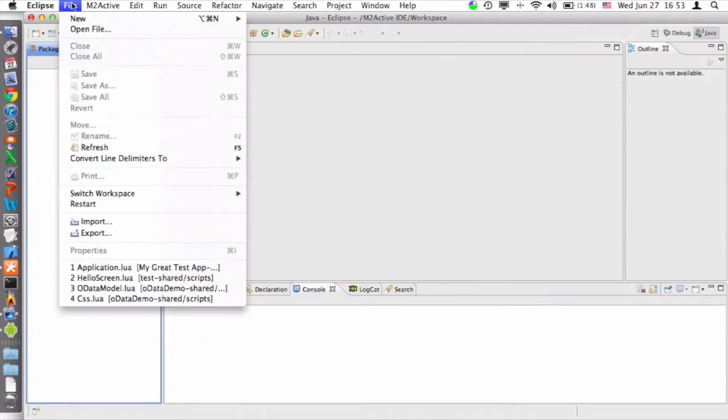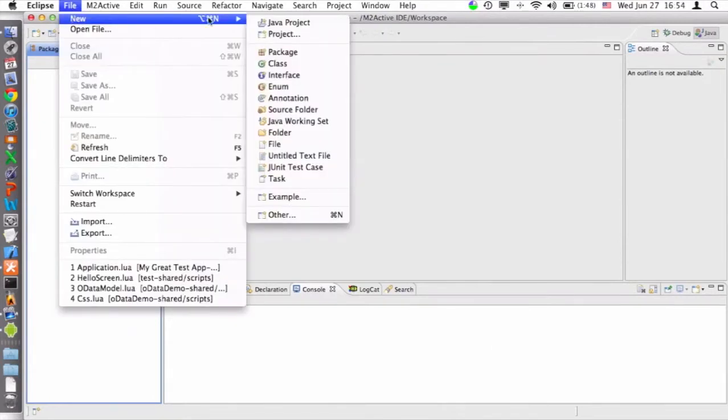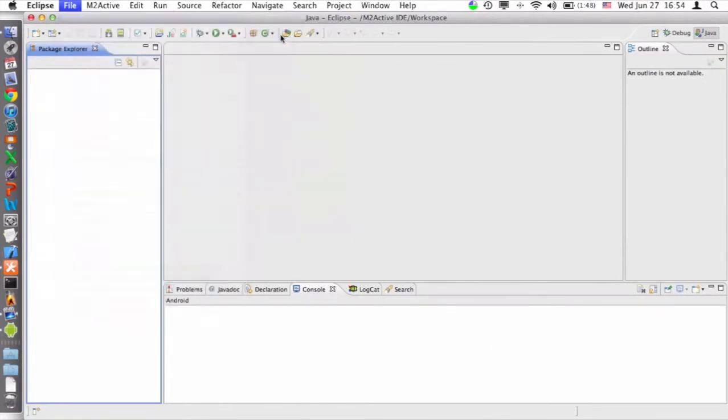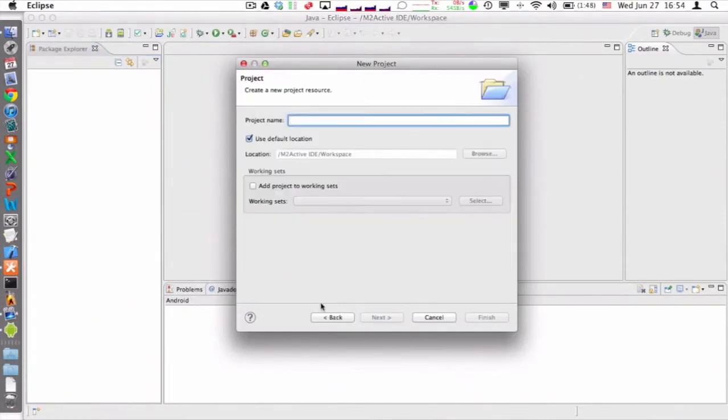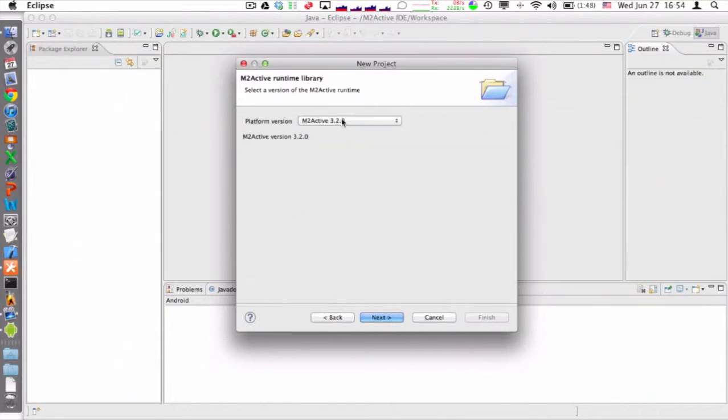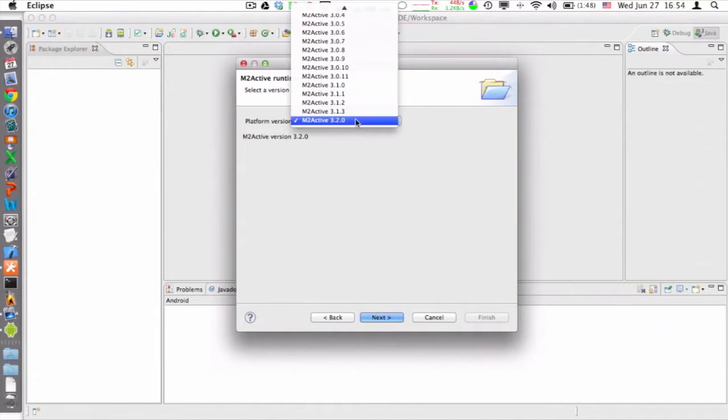We do this by, let's create a new project. We'll hit File, we'll hit New Project, and we'll build an M2Active client project. We're going to call it a great app. I'm going to pick a M2Active release. I'm going to pick the latest one.